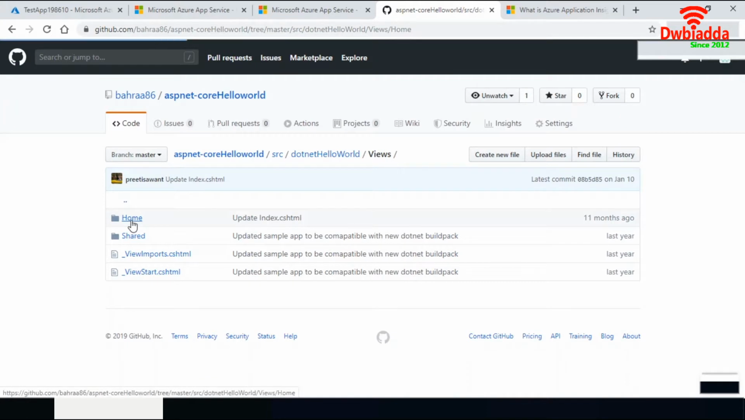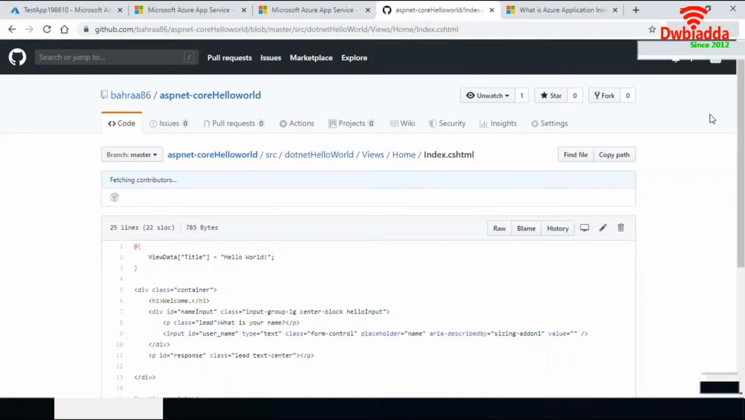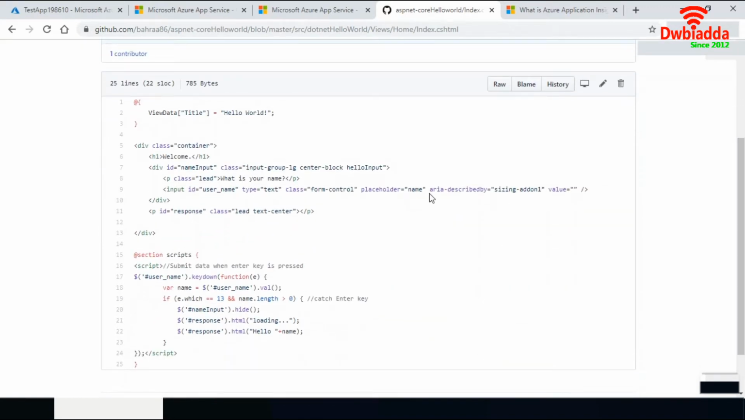Inside the Home folder, I have an index.cshtml page. If I view this index.cshtml page, it has a text box to capture a name, and it will be displaying the same on the page. It will have a label of "What is your name", and it will capture the text of your name, and it will display the name on this same page using a JavaScript function. So let's go and deploy this into our app service.